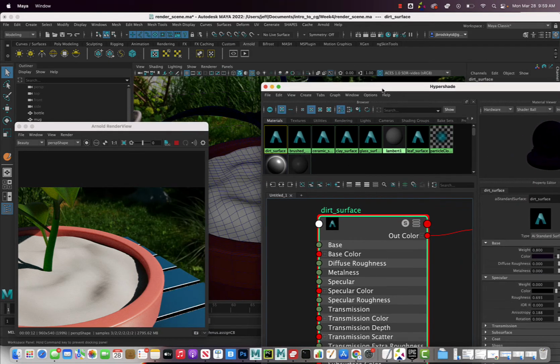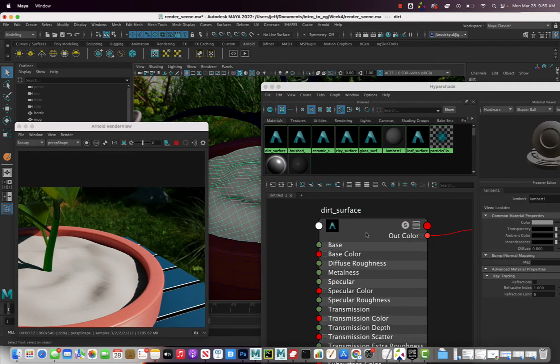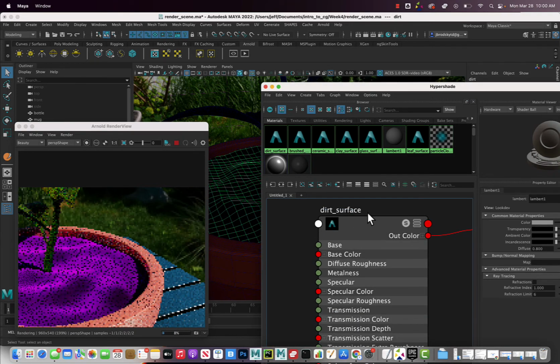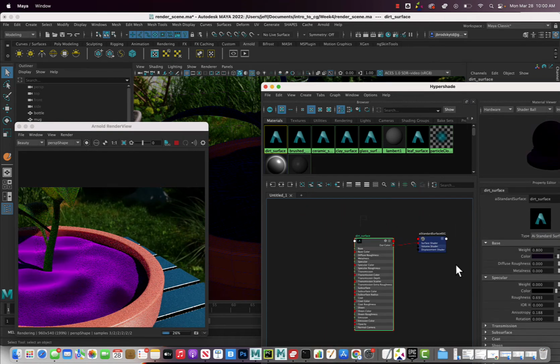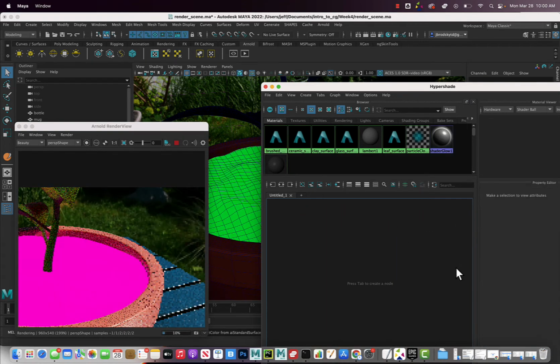Let me double check that. If I click the dirt, right click on here, gotta zoom in and out, right click, assign material to viewport selection. All right, so we're still on the velvet. Let's just delete this dirt surface. So I'm just going to select both of these things and hit delete. This turns bright pink because there's no material.